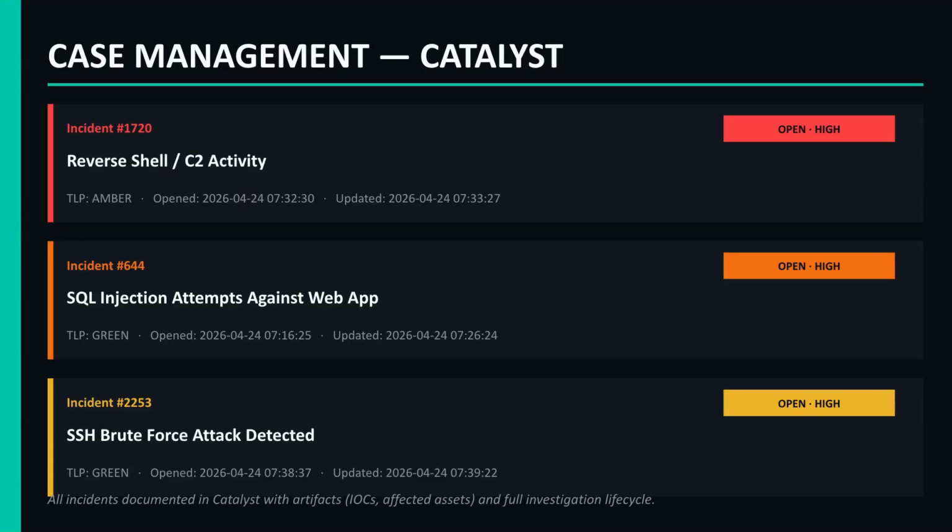So within case management, we use Catalyst to list out our 3 incidents, which are reverse shell C2 activity, SQL injection attempts against the web app, and SSH brute force attack detection. And they were all high severity.